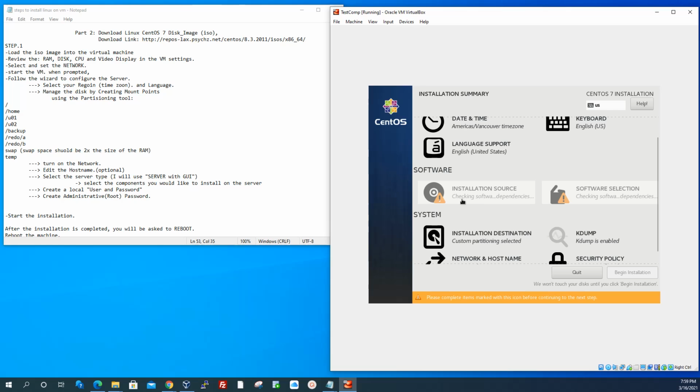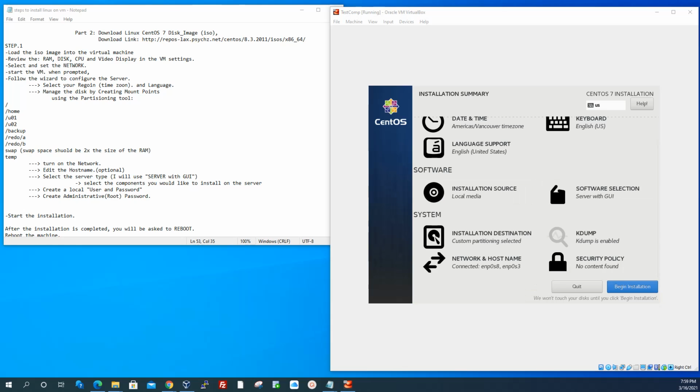So we're gonna wait a little bit for this guy. See, checking software dependency and checking software dependency. So that's gonna go for a little while. So I'm gonna pause the video right here. When it's done, we'll be back. Well, yeah, so everything is clear now. Everything is okay. Server with GUI, local media, and everything is good.